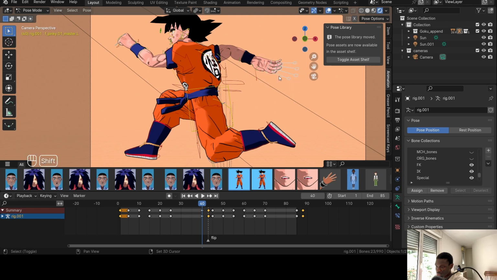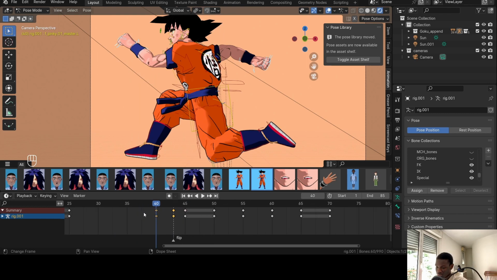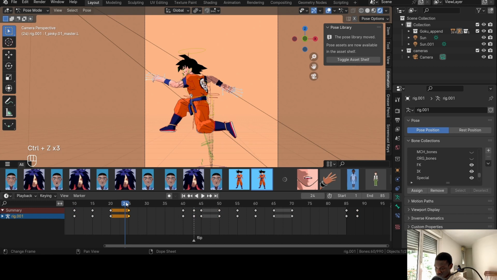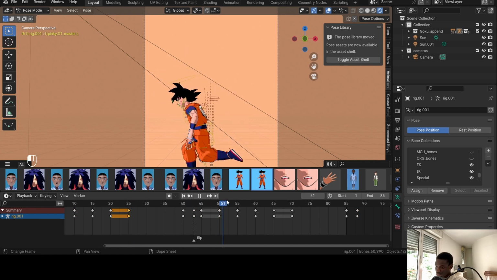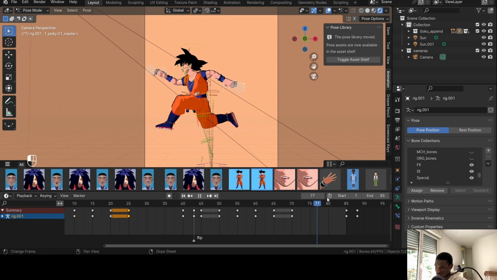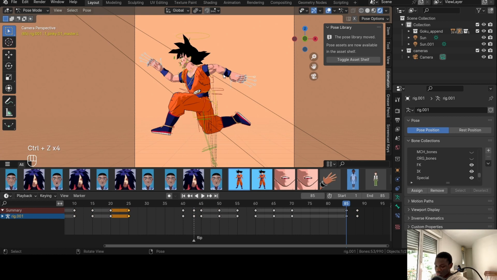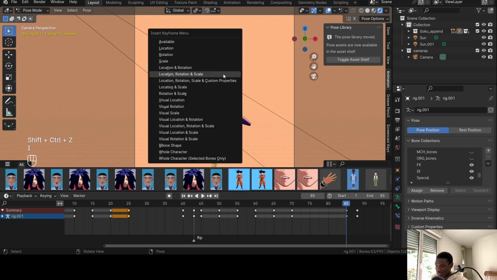Okay, let's do the same here. Right, so I'll just select them and keyframe them. Okay. So let's do the same here. Which one is it? It's this one, right? You bring the pose back to these ones, and okay.